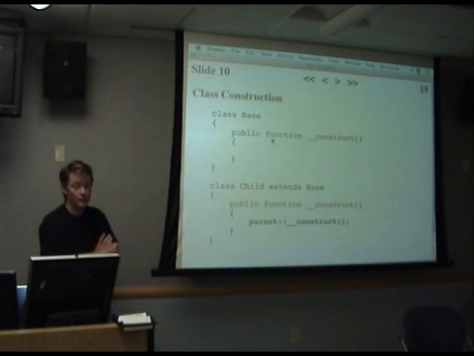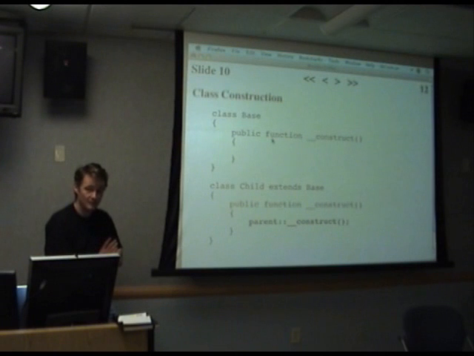Class construction. If you construct a child class, it doesn't call the parent class's constructor. That's very annoying. So you've got to manually put that parent call in every single time. Okay, that's another long slide.